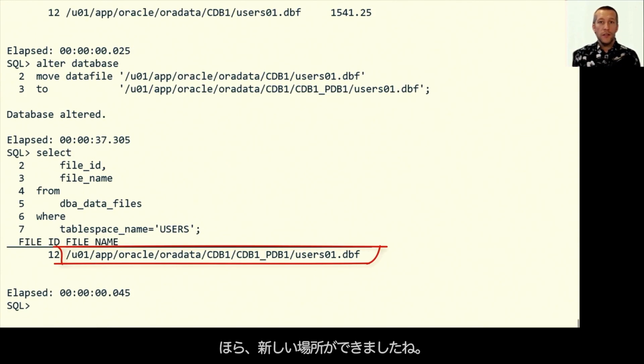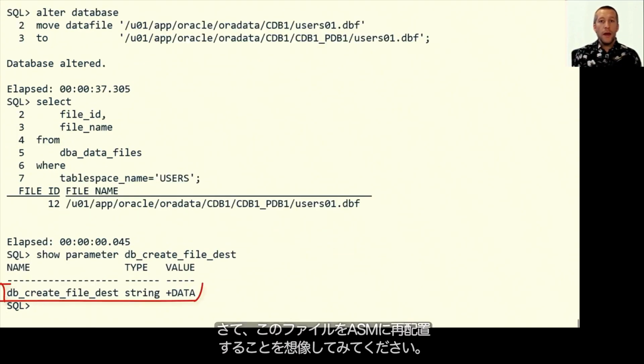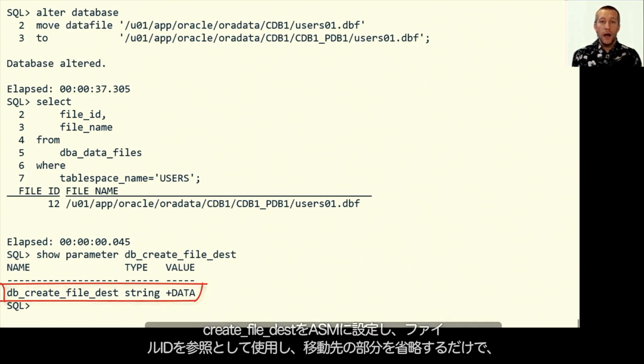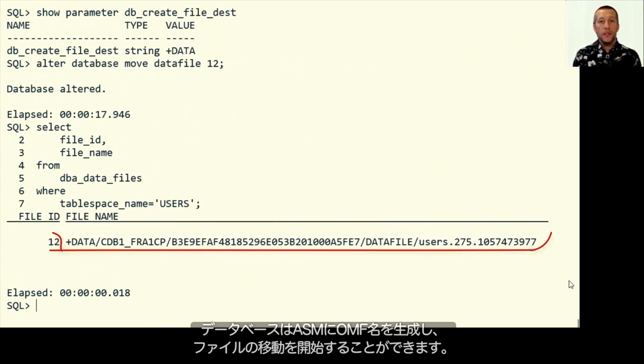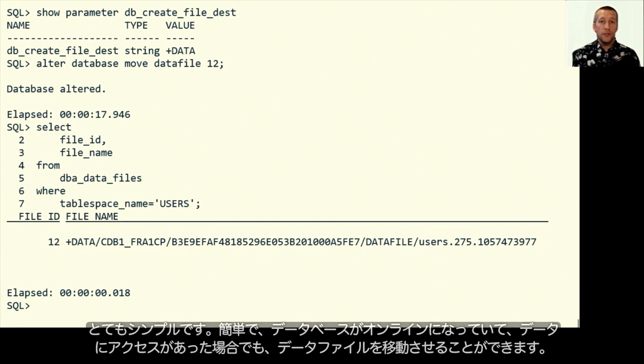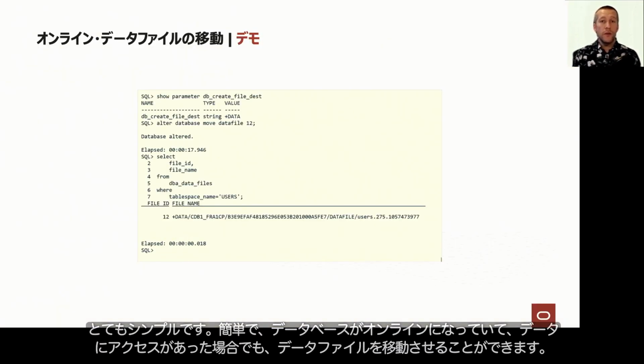There it is. It has the new location. Now imagine that I want to relocate the file into ASM. I have my create file destination set to ASM, and I simply use the file ID as a reference, and I omit the destination part, and the database will generate an OMF name in ASM and start to move the file. That's very simple. It's so easy, and you can move your data files around even when the database is online and the data is being accessed.